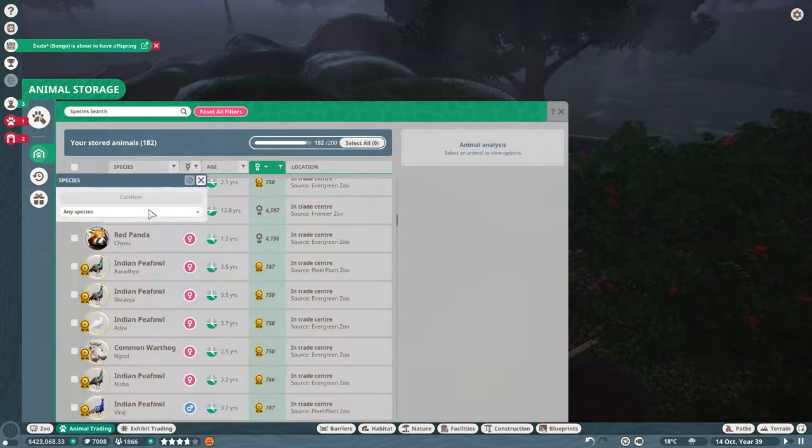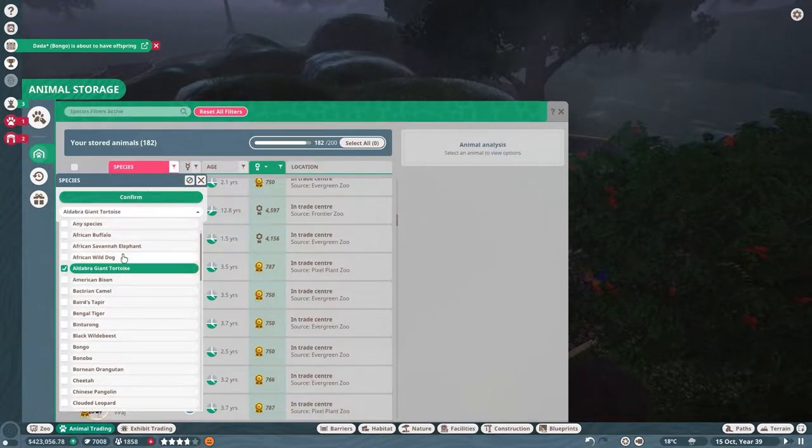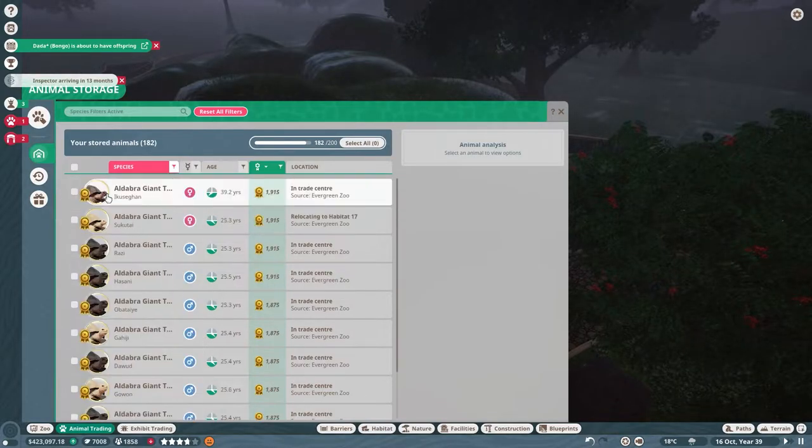Oh my goodness, I hate scrolling. Okay, Aldabra tortoise. Boom. Come on, mouse. My mouse has been playing up lately. I don't really know what it's doing.